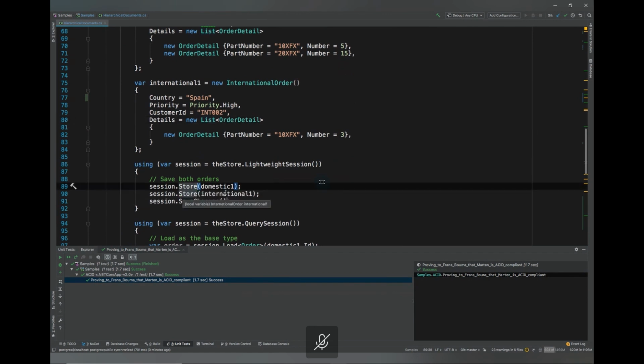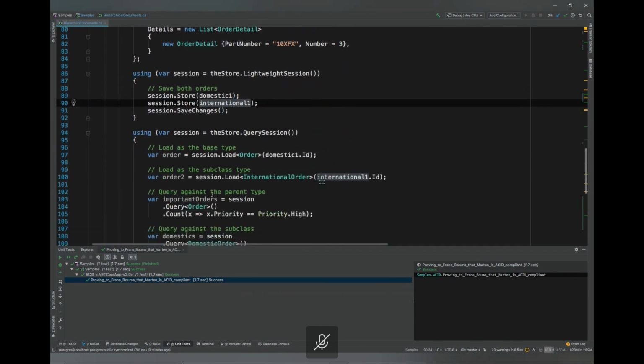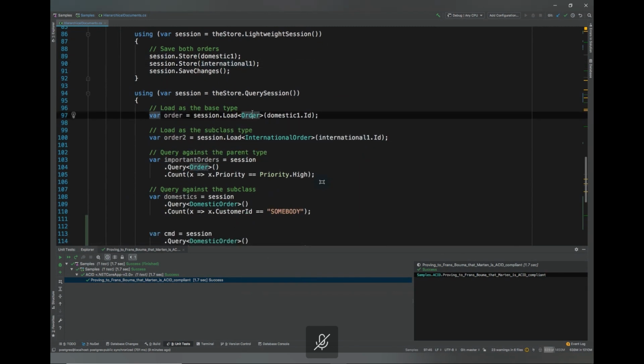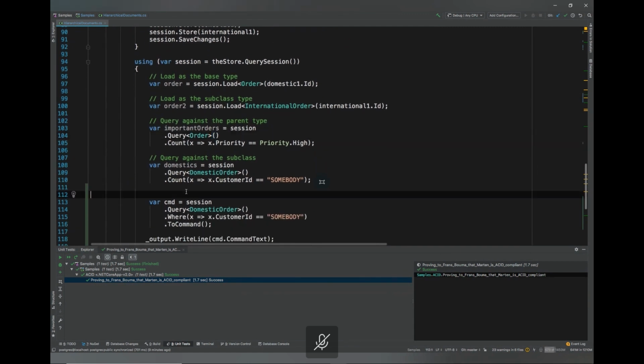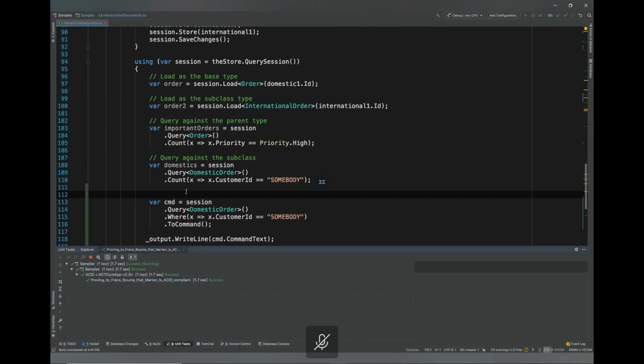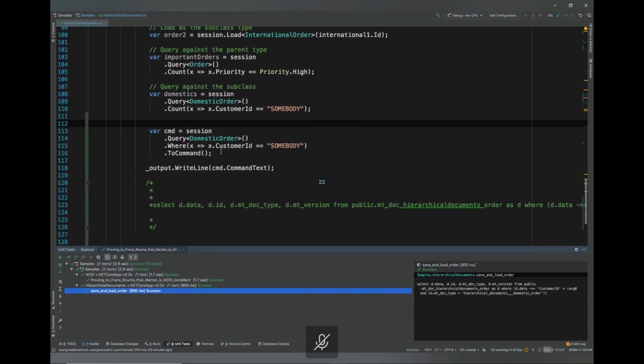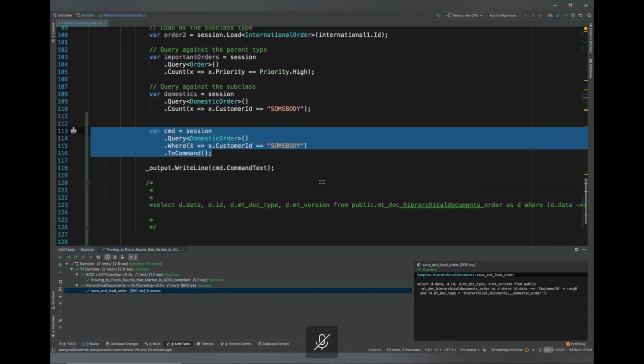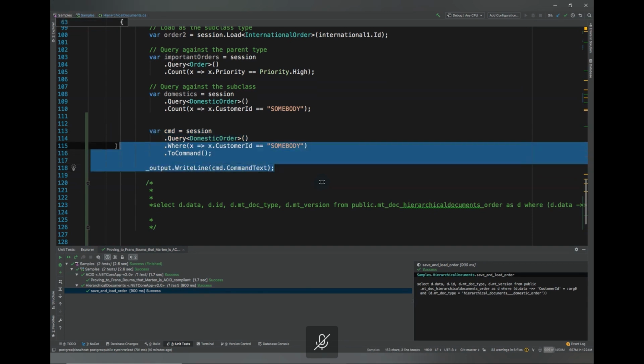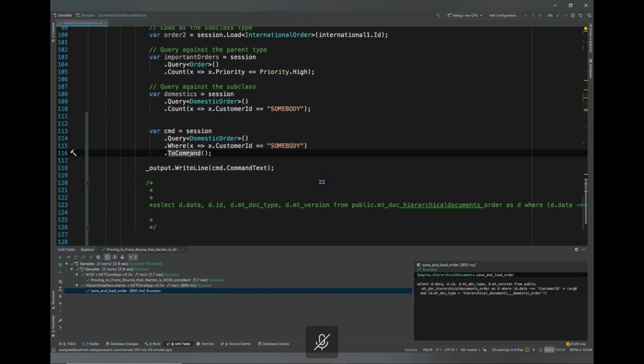And I can store one, I can store two, save them both. And I can come back and I can load them as an order, or I can load them specifically as the subclass. I can query any possibly mixed match here. Looking at the bottom left, just to make sure the test passes, and there it does. Just a cutesy little thing, this last one here. So I want to query a domestic order where the customer ID is somebody. And all I'm doing is, Marten has a little helper that will allow you to preview what the SQL command is for a LINQ query. So I'm using that just to grab the SQL to be generated.